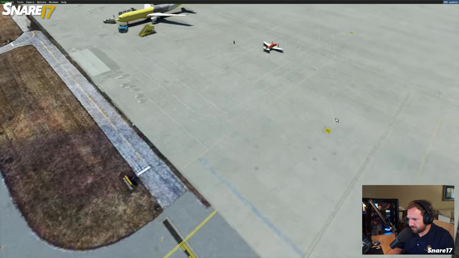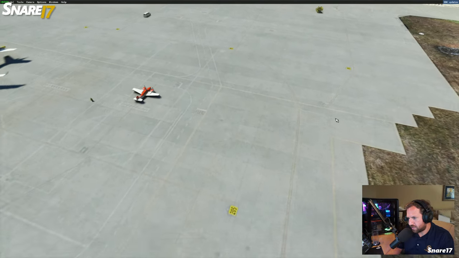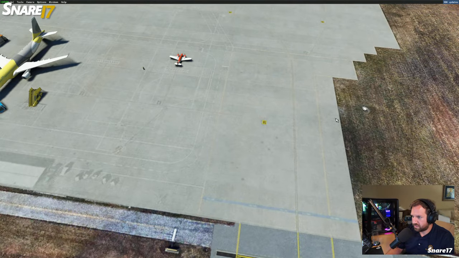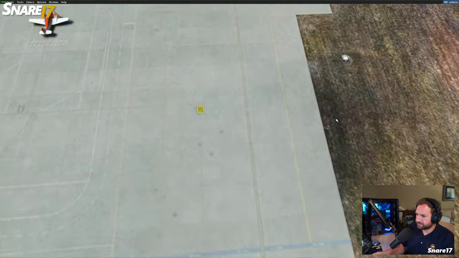All right, so now we've got all of these little taxiway numbers, but no markings otherwise. This is the part that gets a little long.